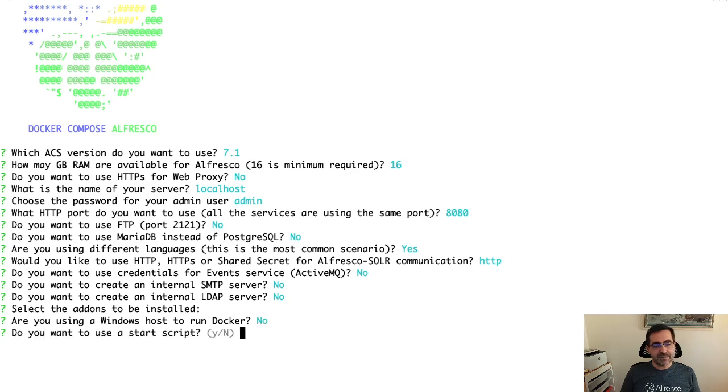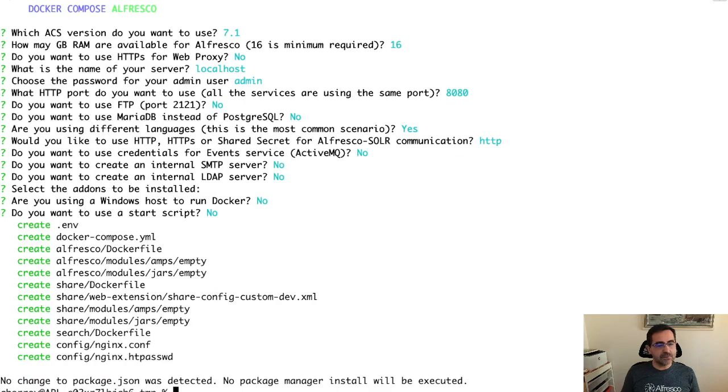And finally, we have a small starting script in order to check that all the services are deployed in the right way. With that, we are creating some files in this directory that include all the configuration for your Docker Compose template. So we have the environment variables for Docker Compose, the Docker Compose file itself, and the Alfresco Dockerfile. So we are customizing the default Alfresco Docker image.